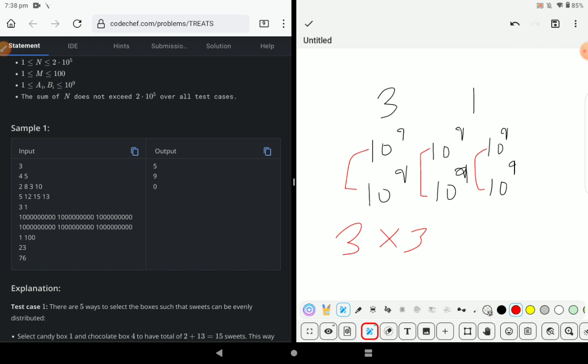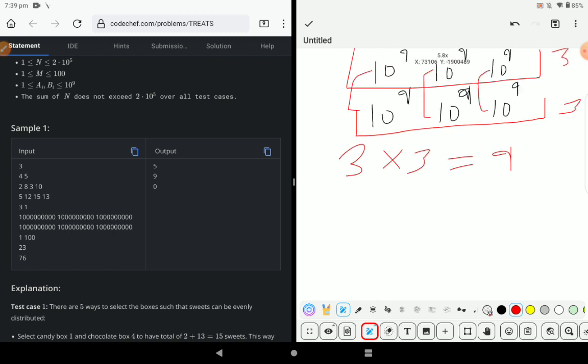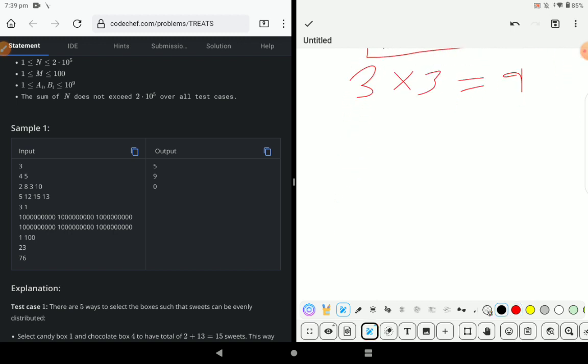If you see either the number of children is the same or the elements of the array are the same, just multiply the size of the first array with the size of the second array. Here the size of the first array is 3, and the size of the second array is also 3. So 3 multiplied by 3 equals 9. Just a simple thing. Now the next example.